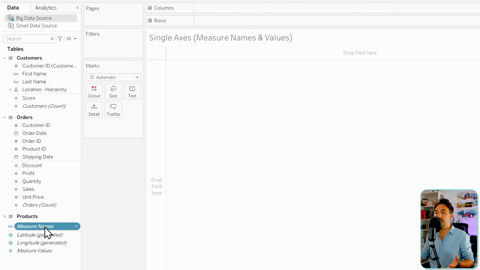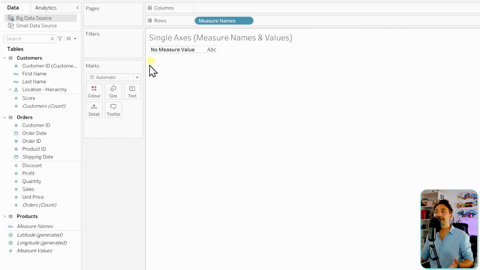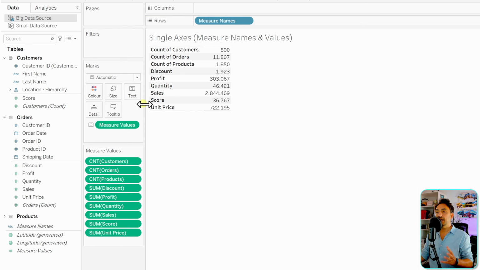So let's take, for example, the measure names to the rows, and as you can see, currently no measure values are selected because we don't have anything in the view. So now what we're gonna do, we're gonna go to the measure values and let's drag and drop it to the text over here, and now you can see in the view all our measures that we have inside our data source. So the count of customers, count of orders, discounts, profit, sales, and so on. So those are all available measures that Tableau can find inside your data source.